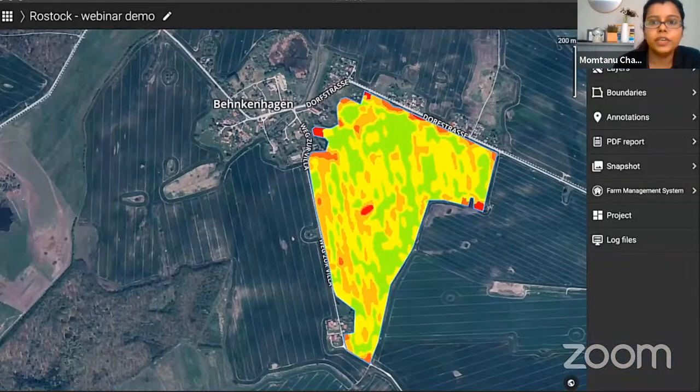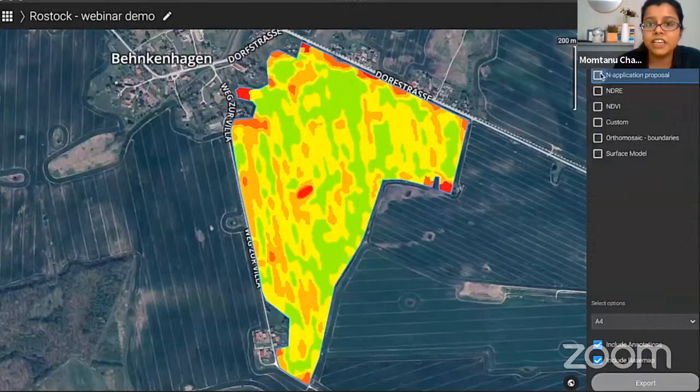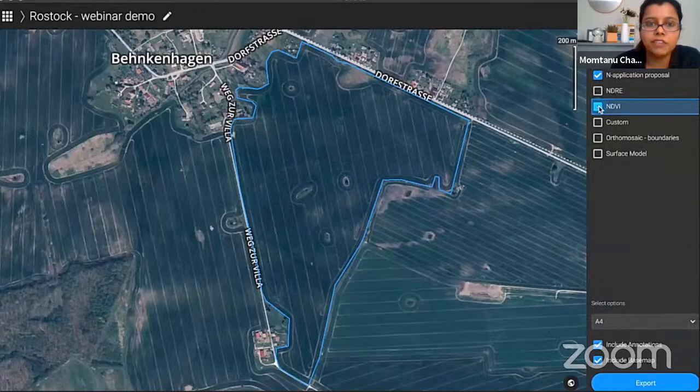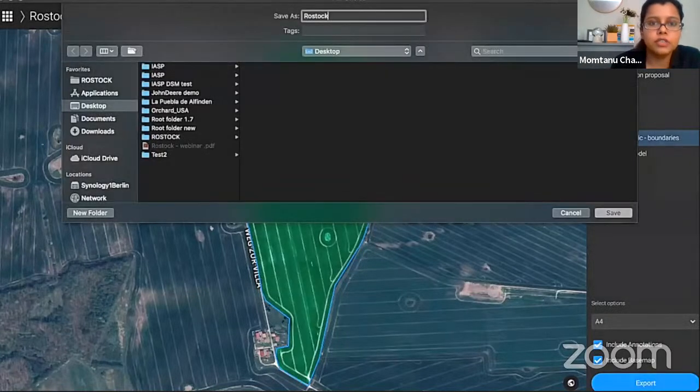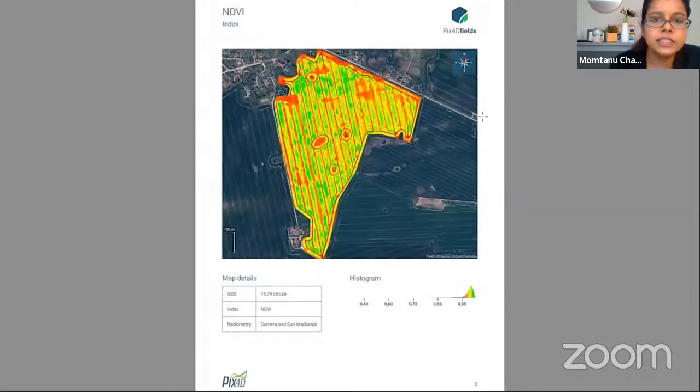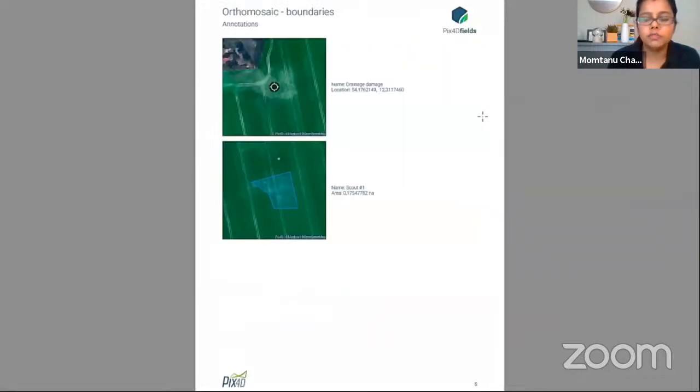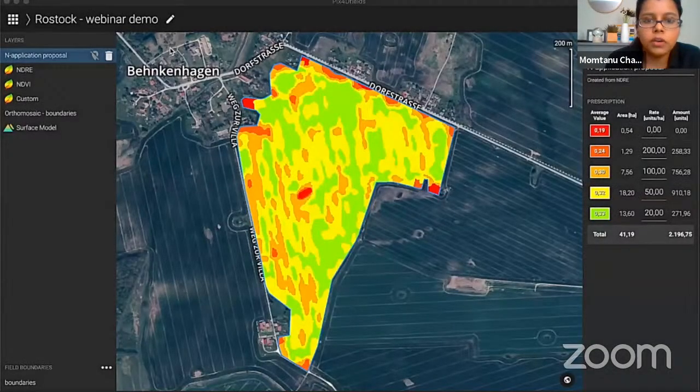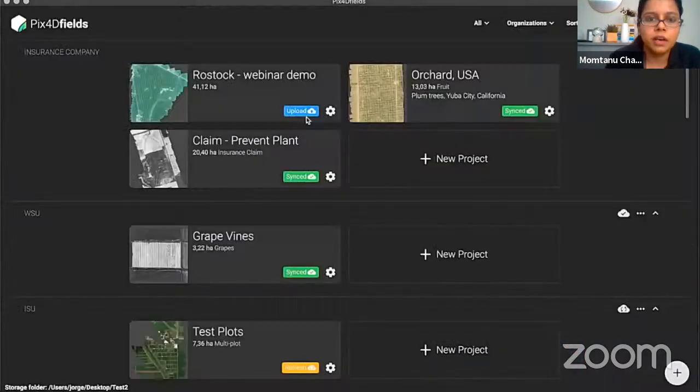And then you can export PDF. You can say what you want in that PDF, and you export that. So this is a wheat field in Germany. And then this is the PDF report you get, which you can send to your farm manager or anyone, show the farmer, or for any proposal, you show this PDF report.